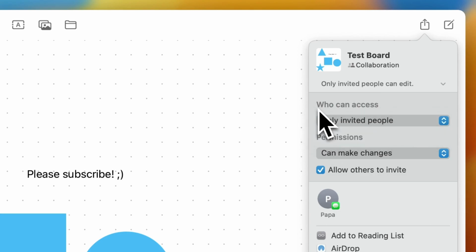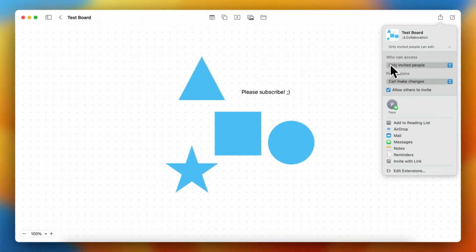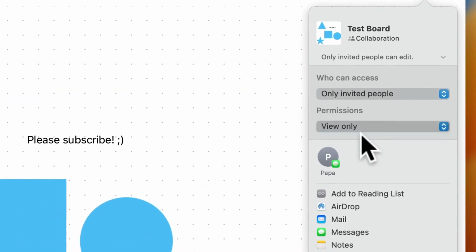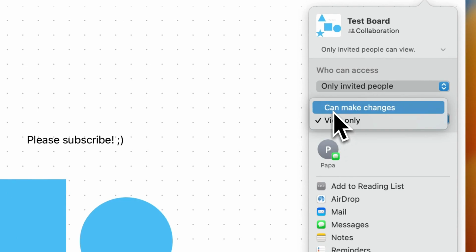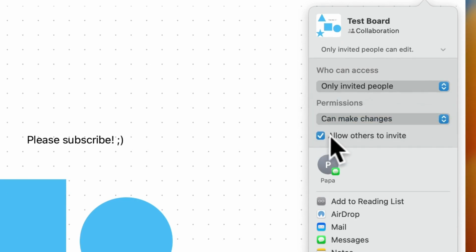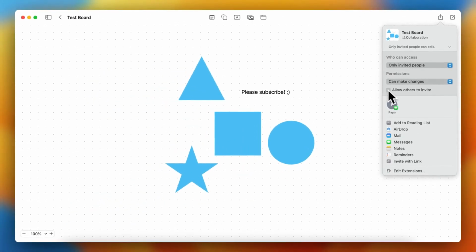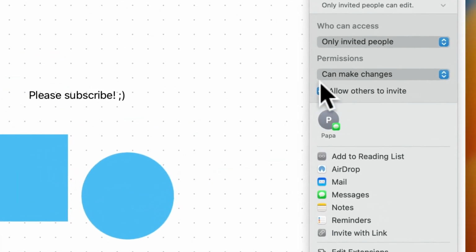So yeah, you can do that. You can share the link and anyone can work on it. And the permissions: they can make changes or they can only view. But I am selecting can make changes. And allow others to invite, I'm toggling that off. That means when you invite persons, they can invite other persons if you want, but I'm toggling that off.